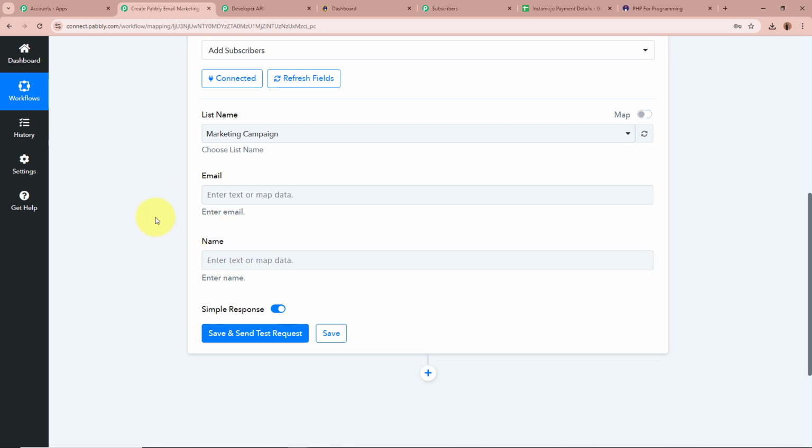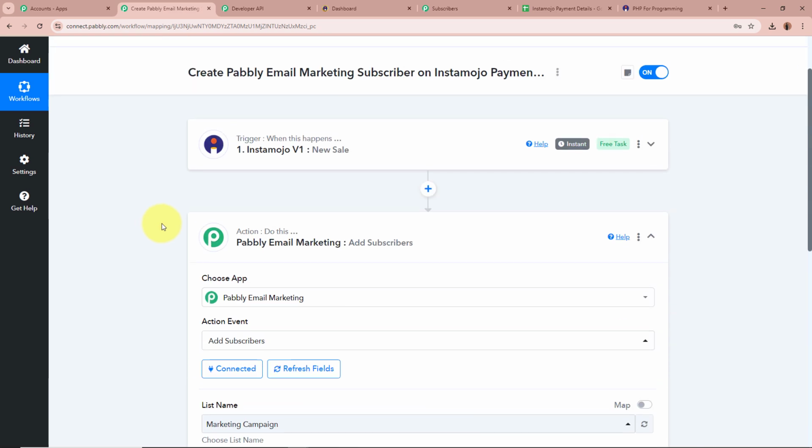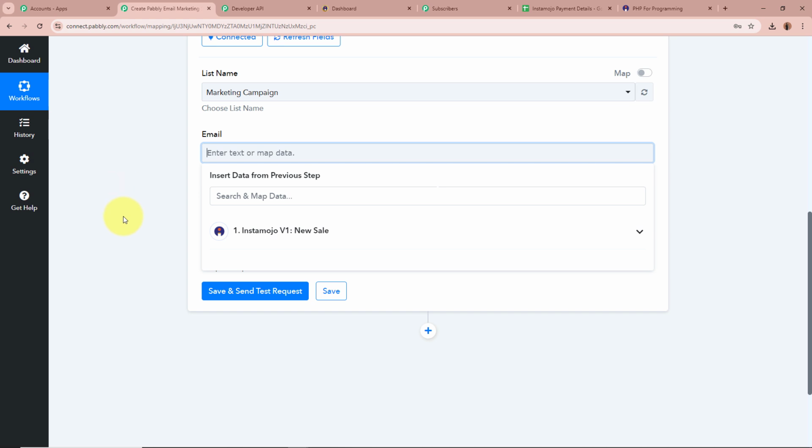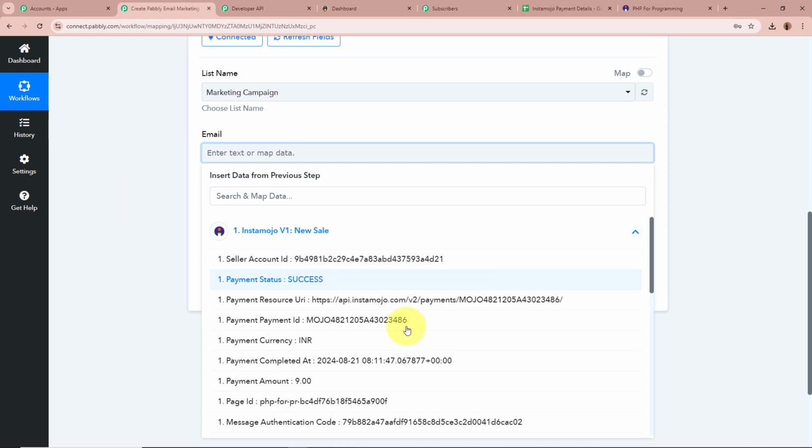So for the email and the name of our subscriber, we are going to map the data. Mapping means inserting data from the previous step. So we're going to insert the data from the previous step of this workflow. And how mapping works is that as soon as I click on this field, it says Instamojo V1 new sale. This was the previous step of this workflow. And as I click on it, this was the same response that was captured in our previous step.